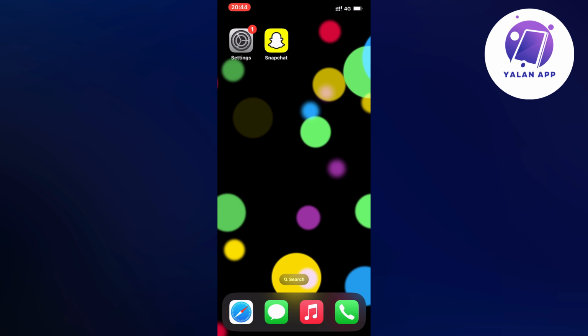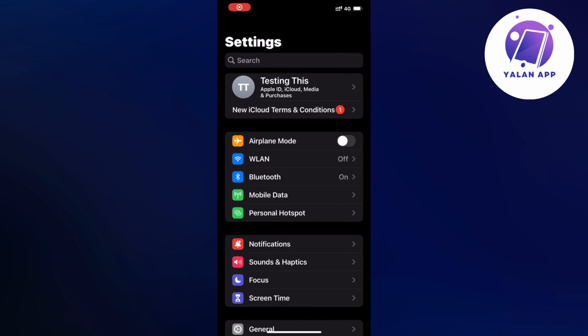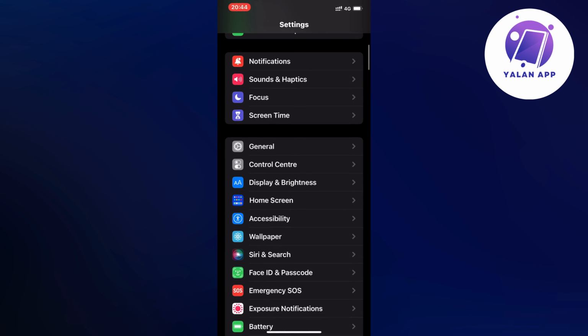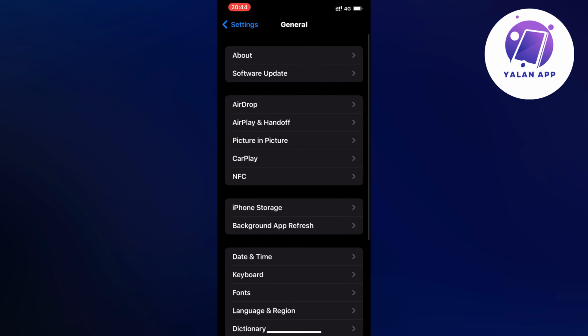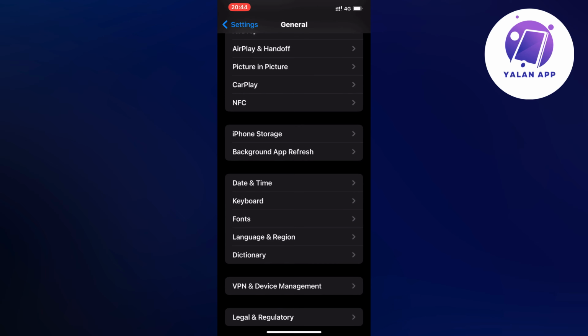So what I did firstly was that I exited my Snapchat app and instead I went into my settings app. So go into your settings app and now you should be taken to a page similar to this, as you can see. Now in here just scroll down and then click on general, then scroll down again and click on storage, as you can see, because then you should be taken to this page.